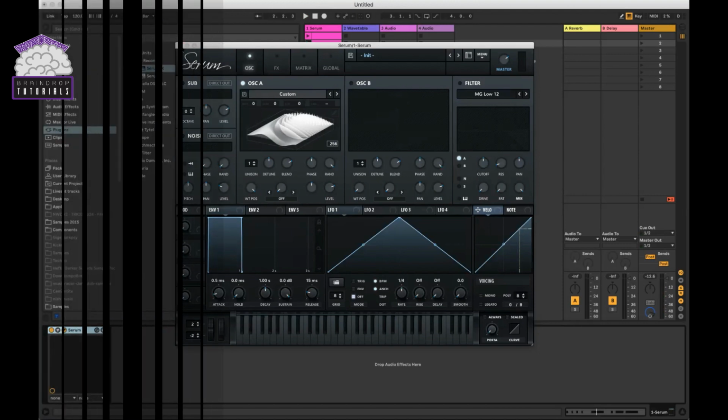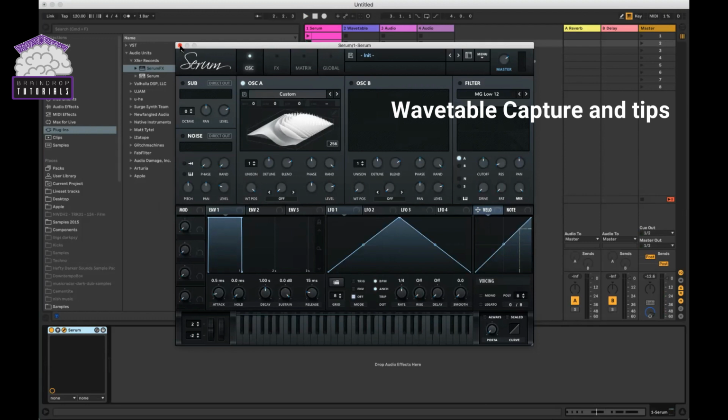Let's jump to the next one, which really blew my mind when I came to know you could do something like this in Serum. I was not aware of this feature for a while, but when I came to know, it made a huge difference in capturing a lot of interesting sounds. And that is the wavetable capture feature. Well, what exactly is that?